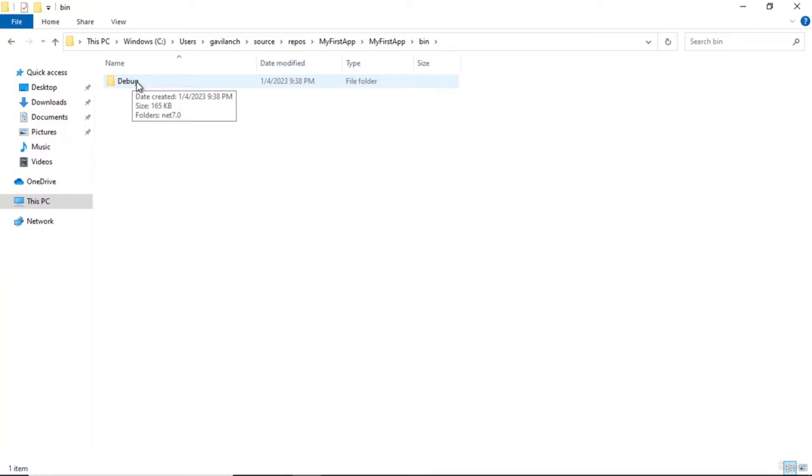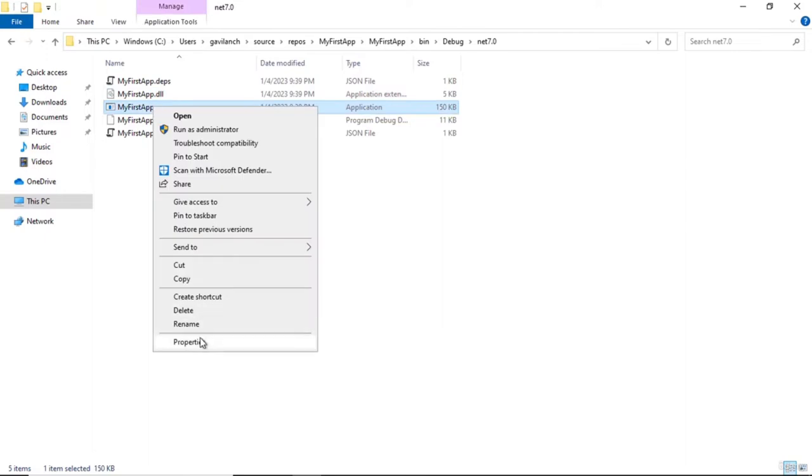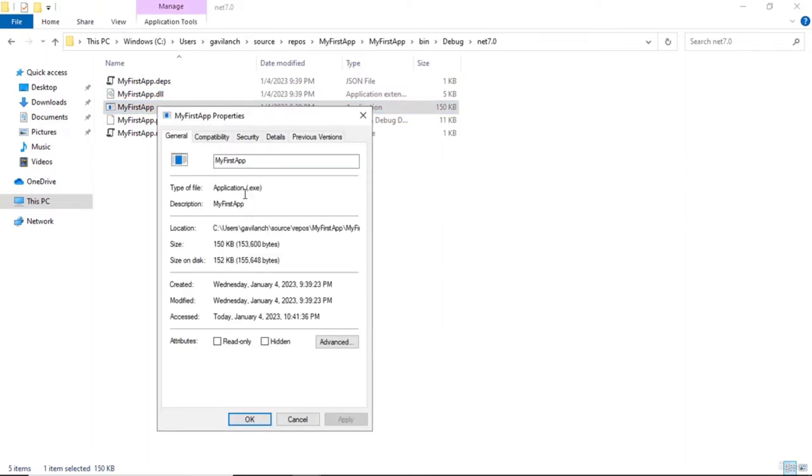Like, not the final version, the final and optimized version. This is a test version that is useful for testing, development, and so on. So let's go here. You have here .NET 7, which is the version of .NET that we're using. Let's click on here. And as you can see here, we have a DLL, but what is important is that we also have this, which is an executable. If we right-click on it and go to Properties, we're going to see that this is an executable.